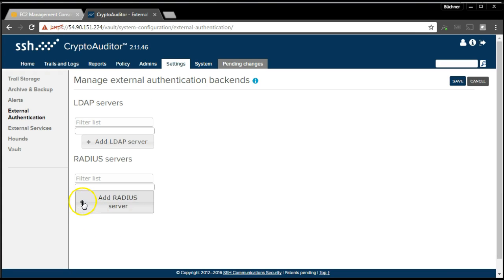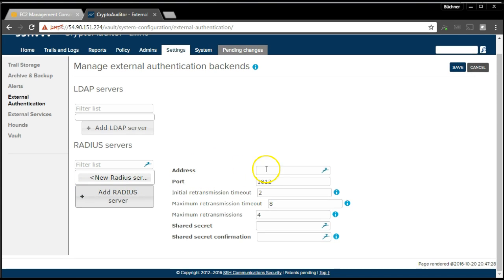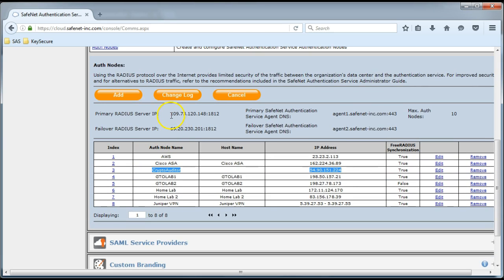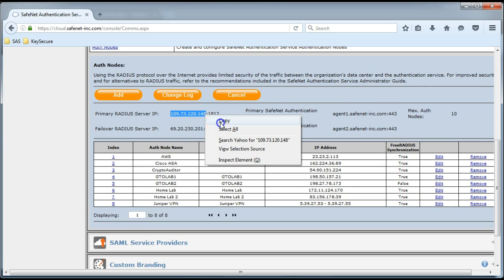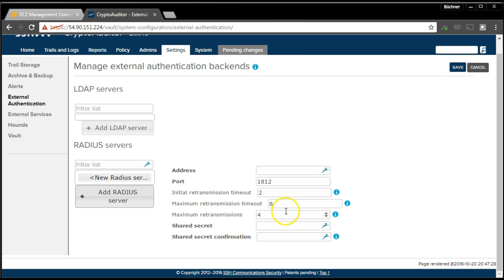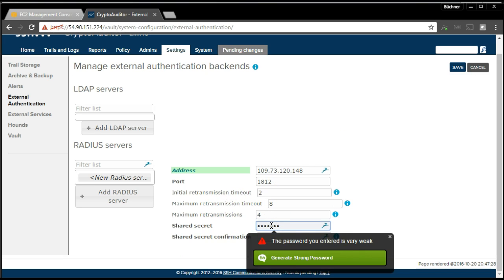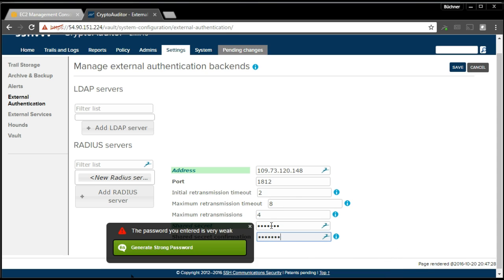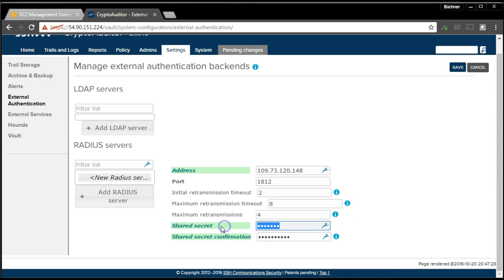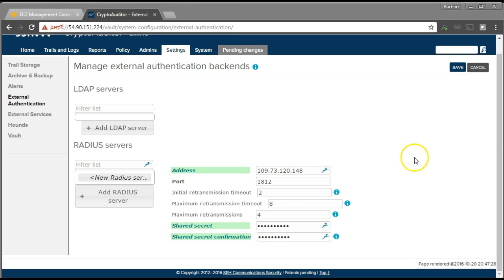So under Settings, External Authentication, we can add a RADIUS server, which is the RADIUS server provided by SAS. So we can take this IP address here and put it in CryptoAuditor. And again, we need a shared secret, which needs to match the shared secret that was generated or entered in SAS. Okay, now we can save that.